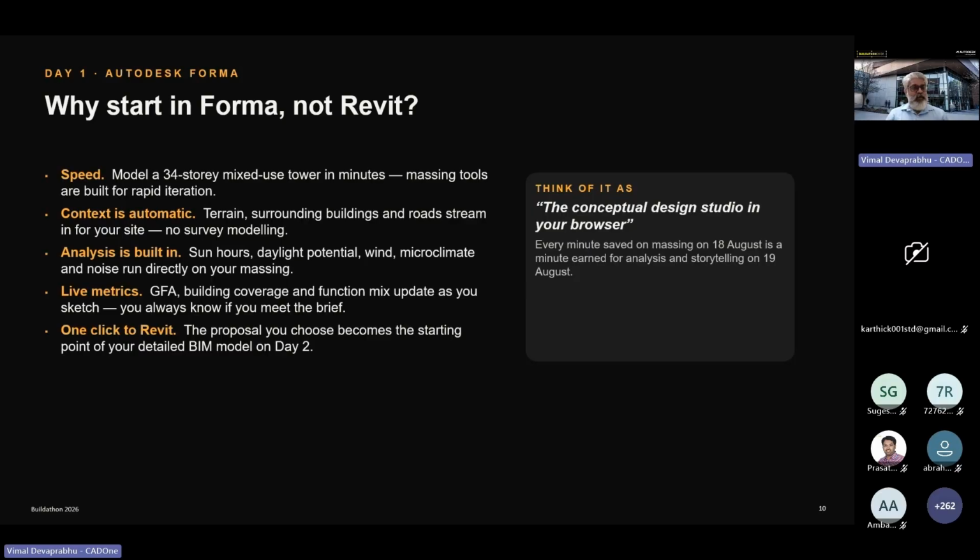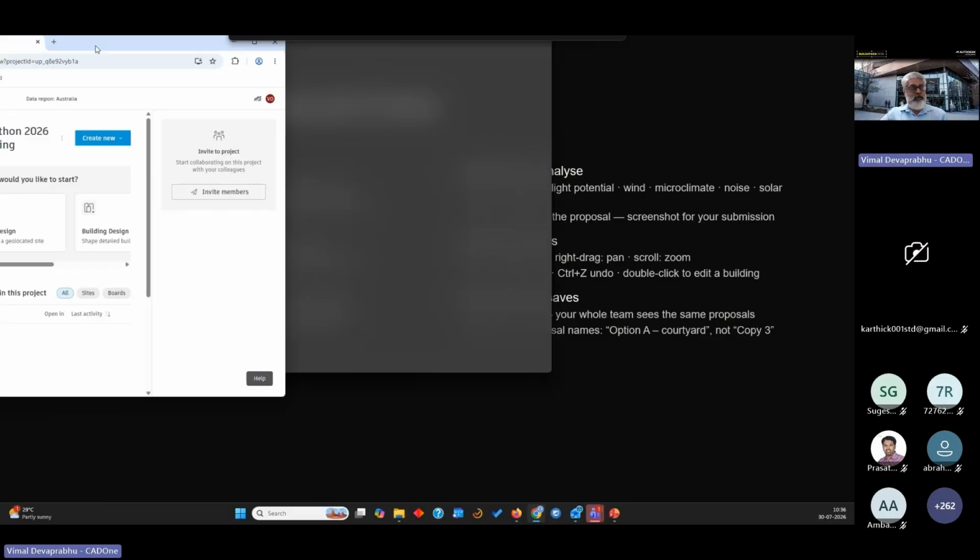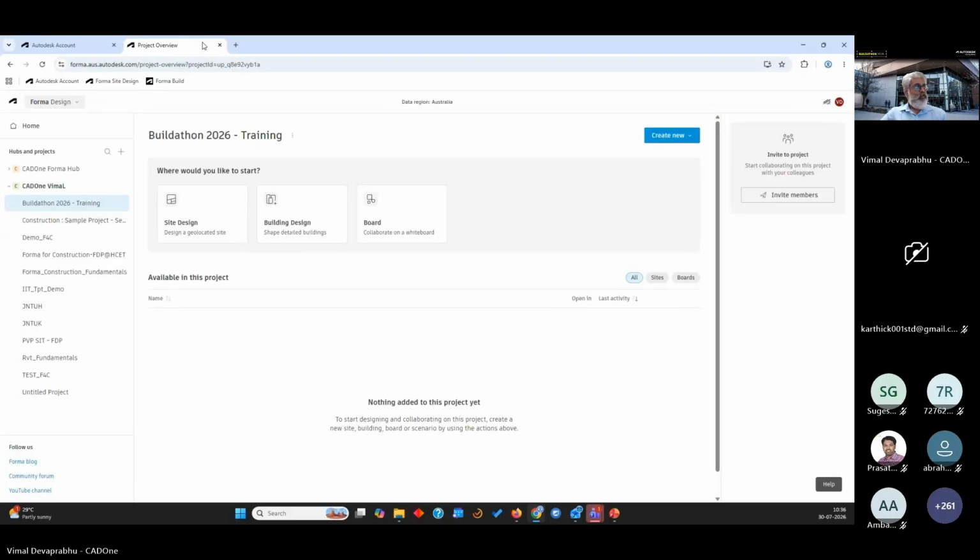Moving ahead, let me open Forma and show you that. So here I have my Forma. I hope you're able to see my screen now.